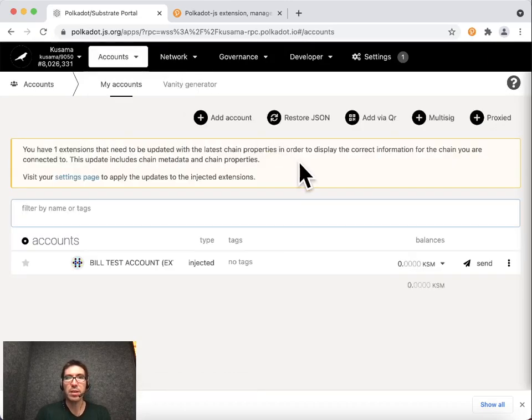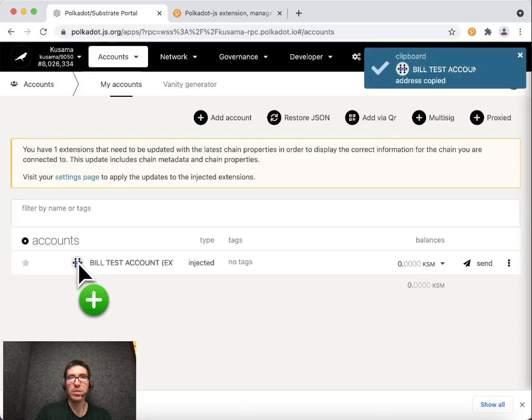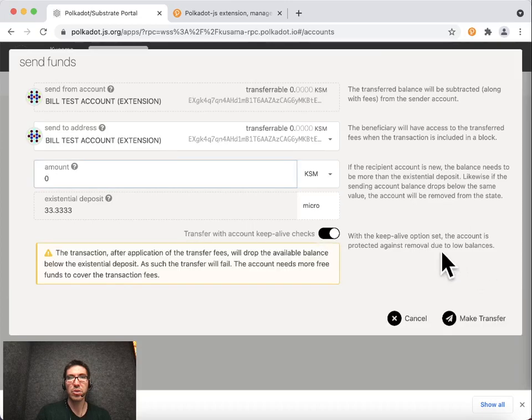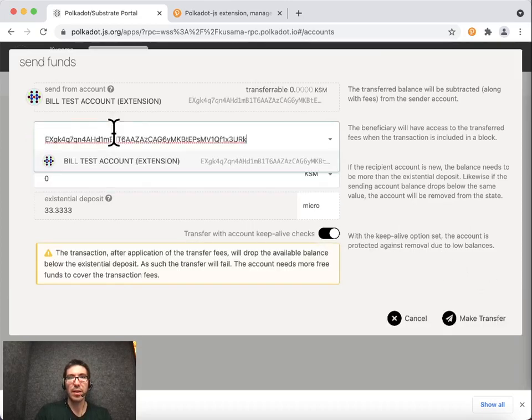This will show us all of the accounts in our Polkadot.js extension. This also allows us to do things like receive and send. If you would like to copy your account's address, you can hover over the little dot icon. You'll see that my cursor has changed to a plus, and click. This will actually copy my account address to the clipboard so that I can then, if I want to, for instance, send to an address, I can paste it there. So I can't send it to myself, of course. It's not going to do anything.